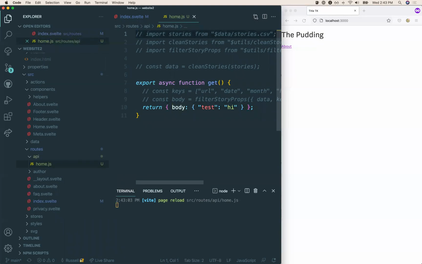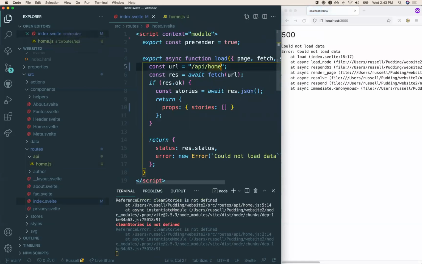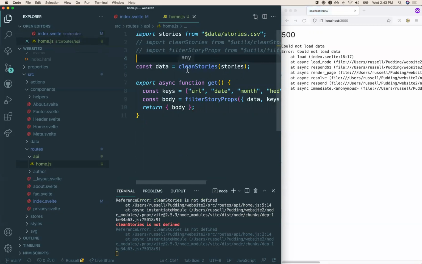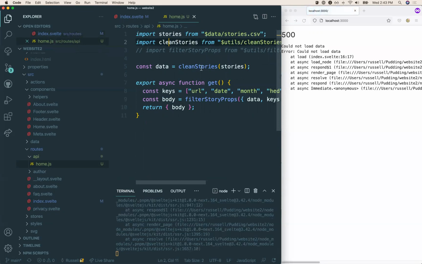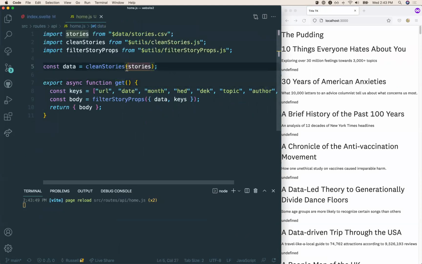So now let's go back here. We want to import our stories, clean our stories. And upload data. Clean stories is not defined. Of course it's not. And same with filter story props. Okay, we're back in business. We haven't changed much except for just changing that file name to home.